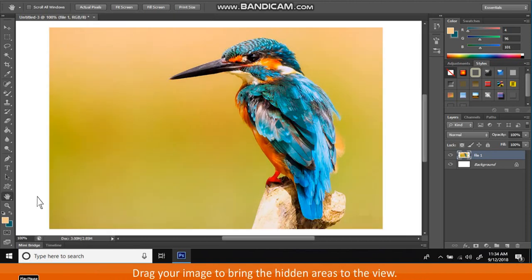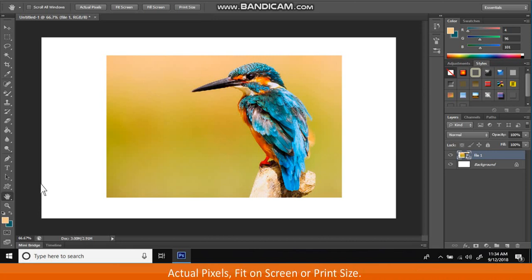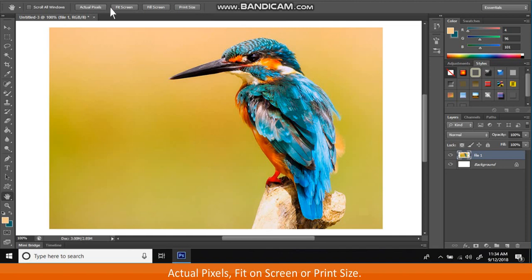Pan tool. Drag your image to bring the hidden areas to the view. The 3 buttons on the options bar allow you to choose any one of the 3 standard viewing modes: actual pixels, fit on screen, or print size.